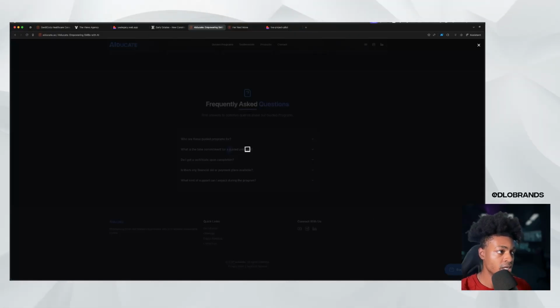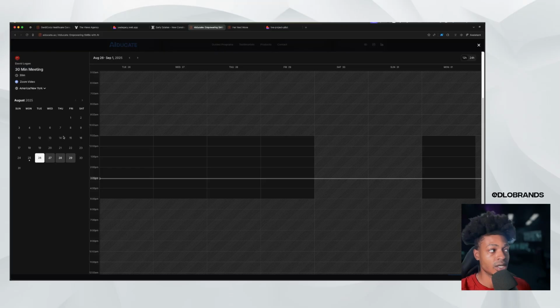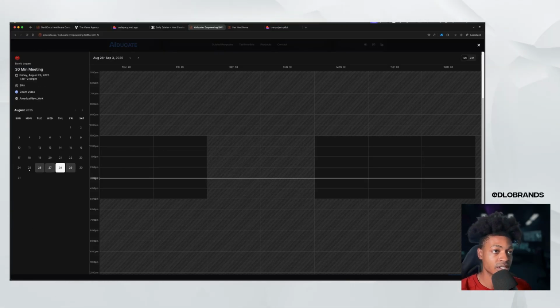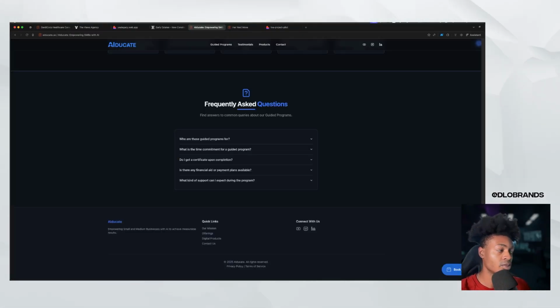We have this book call button that opens up my cal.com calendar so people can book directly in here. You can go 28th, let's do 1:30 p.m. You input all your information and then we're hopping on a call. So that's AI Educate. And next we are going to go into a client website.